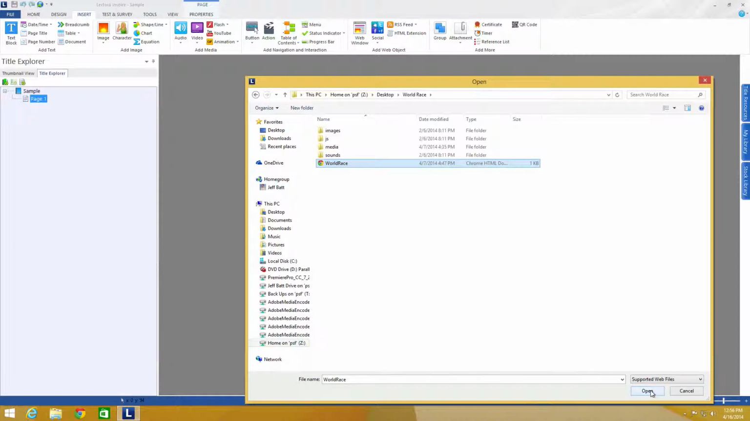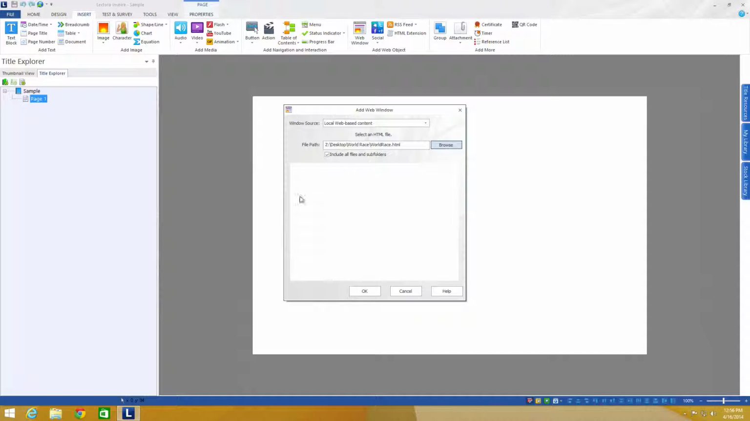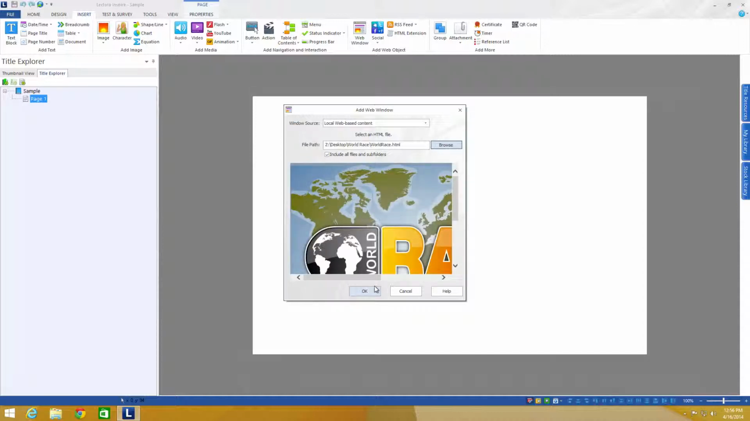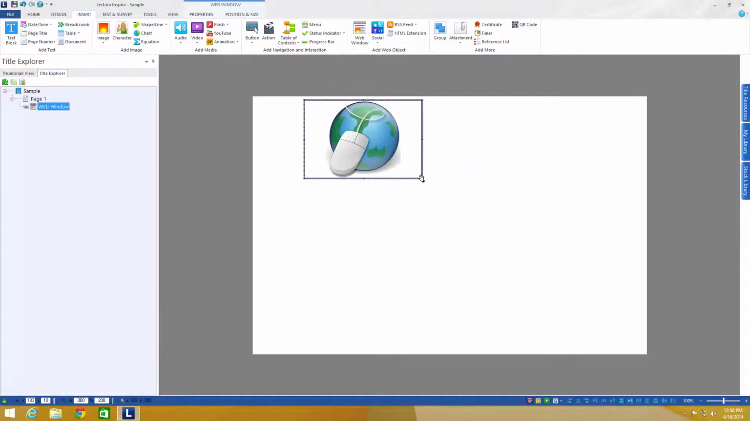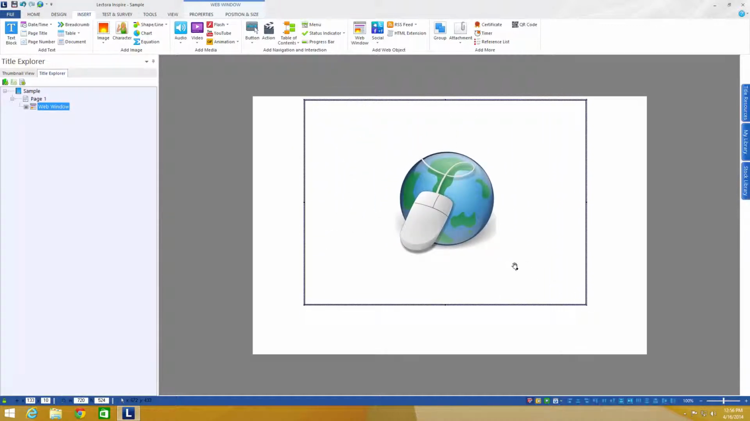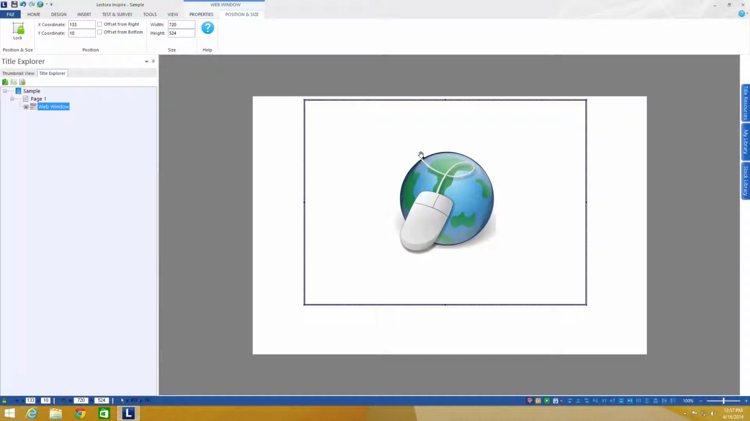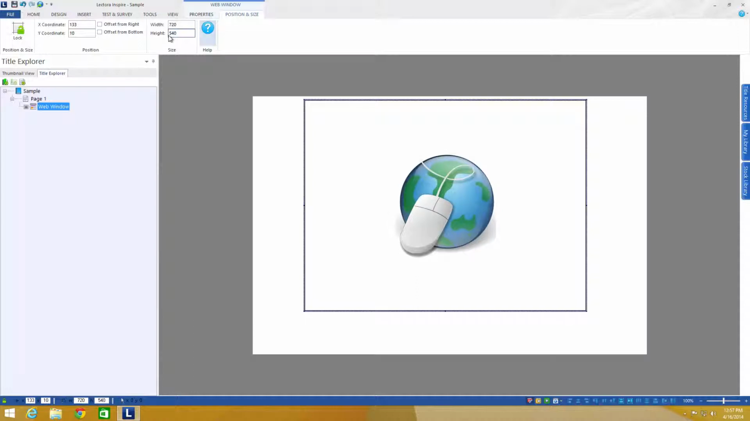I'm going to select that file, click on Open, and this will give me a little bit of a preview here. If I see this image and hear the sound, then everything is ready to go. I'm going to click on OK, and then it'll ask me if I want to replace anything if I've already brought this game in, which in this case I did. And now it has this web window that I can resize to whatever I want. The game itself is 720 by 540 by default, so if you want it to be the exact size, you just come into the web window and click on 720 by 540, and there we go.